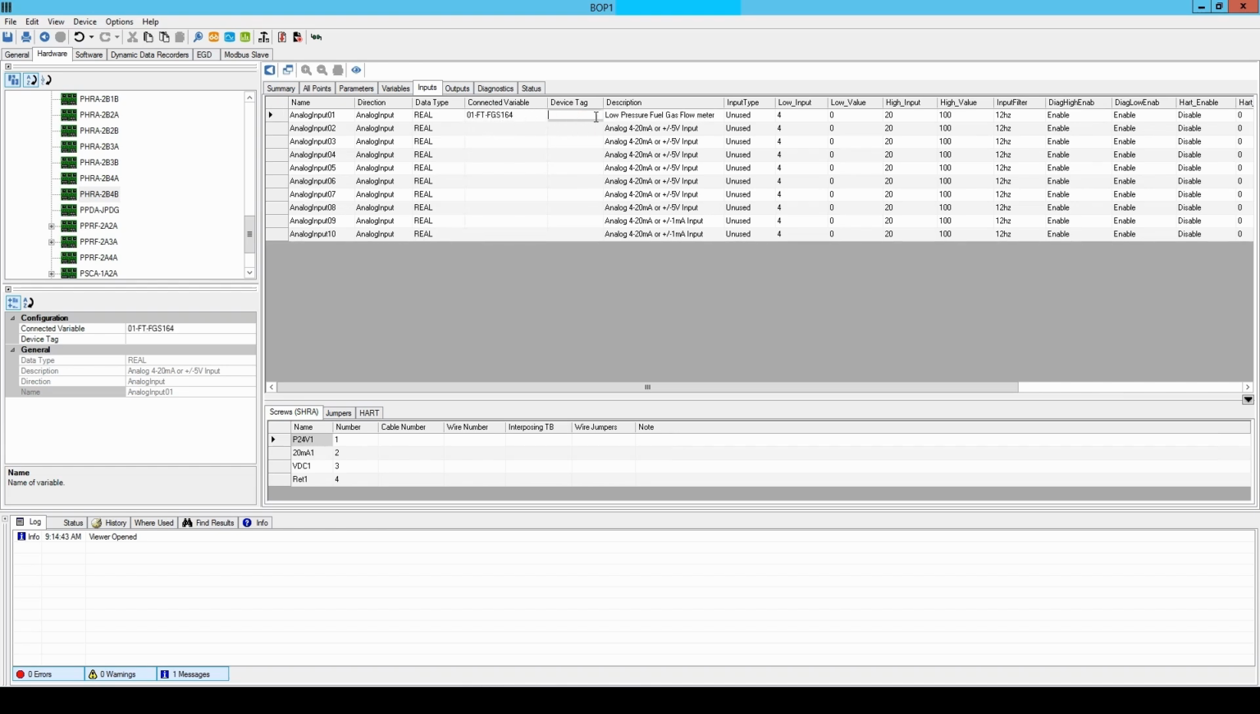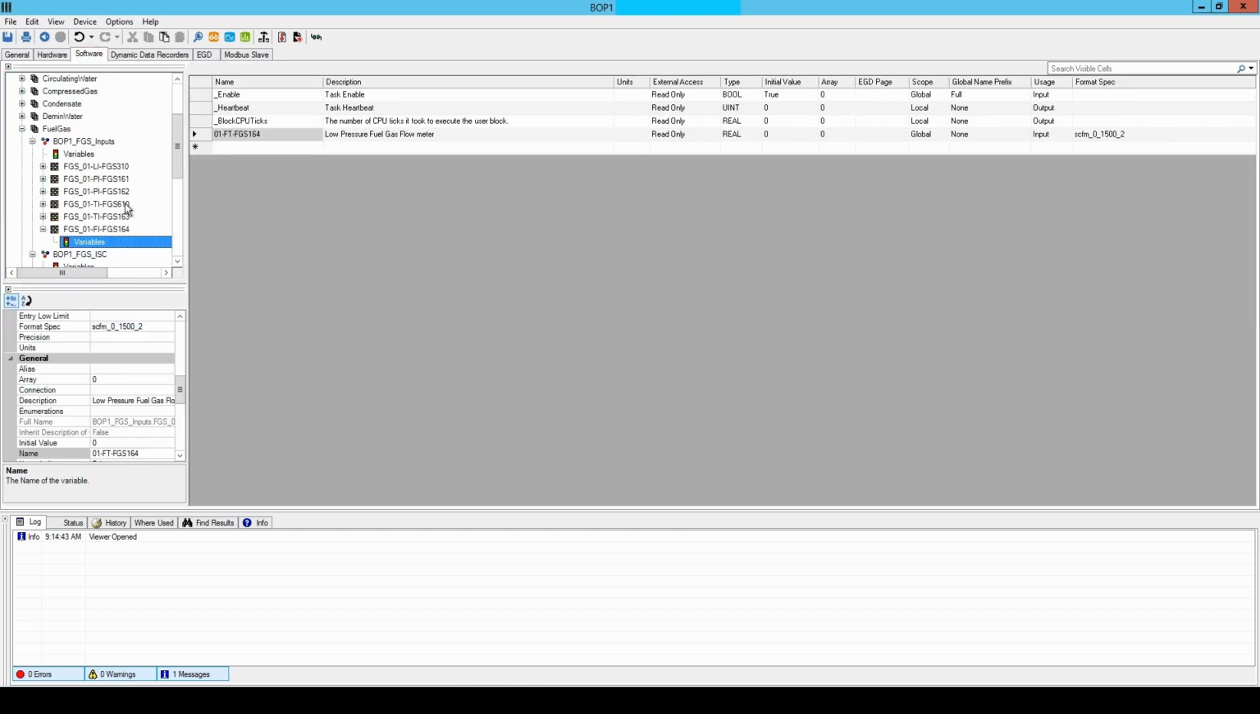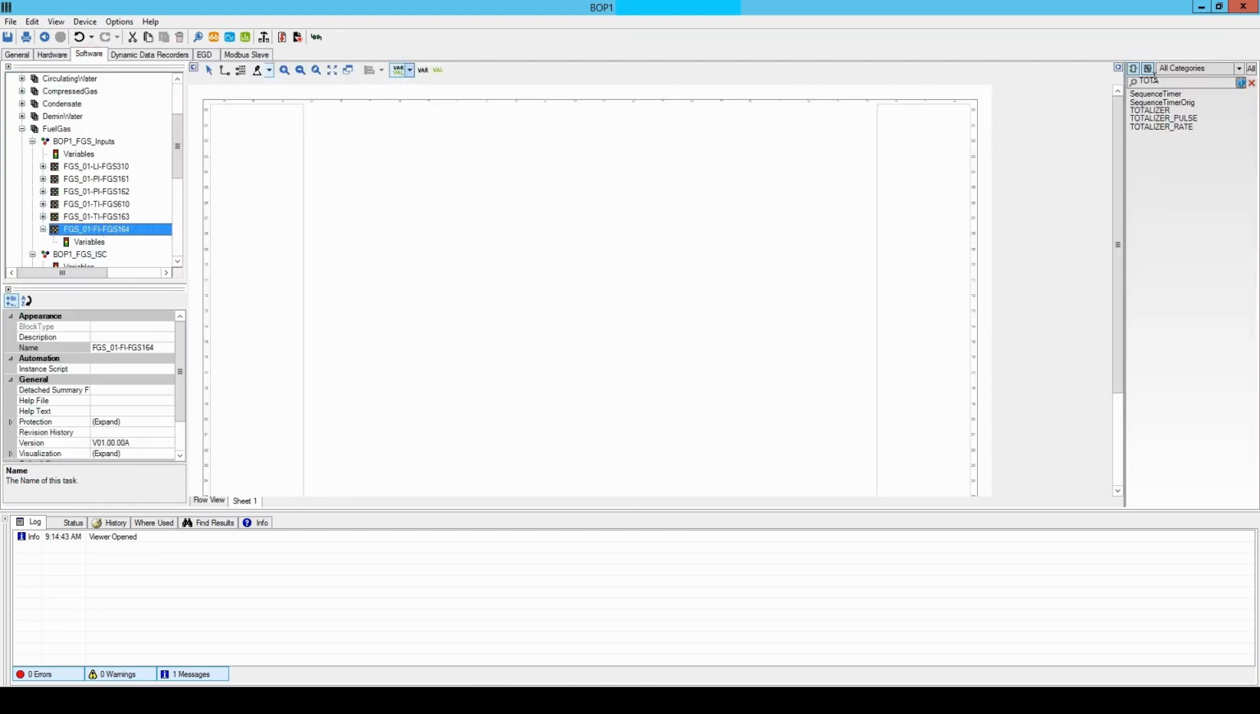If we did it properly, the description should auto-populate. We're going to say it's used as a 4 to 20, with the 4 being 0 and the 20 milliamps being 1500. Then we're going to come back to our software tab, and we're going to create an AI block.